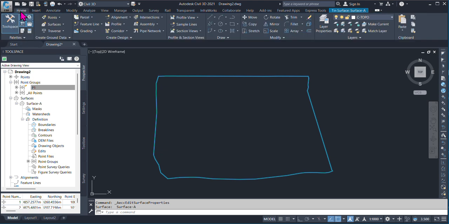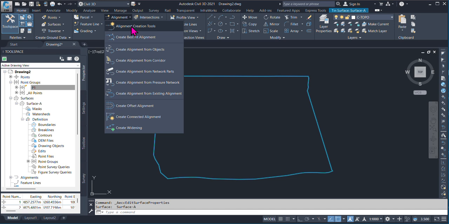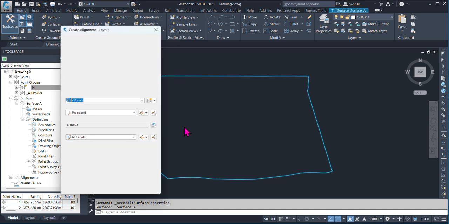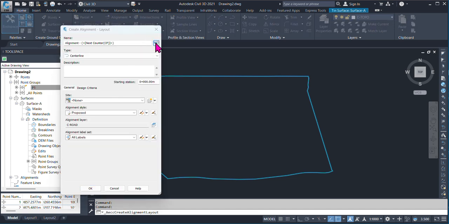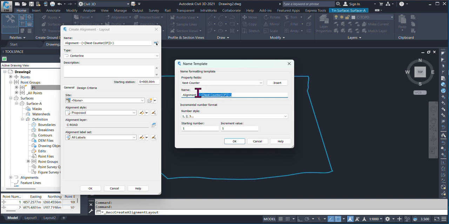I can choose my home. I can choose alignment and creation, alignment creation tools. So don't forget you should name the alignment. So I can create it for one. Okay. And you can press OK.